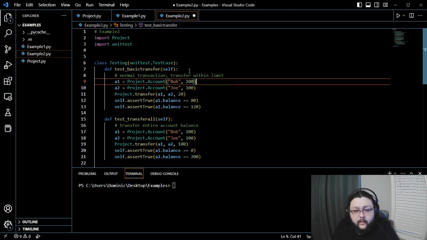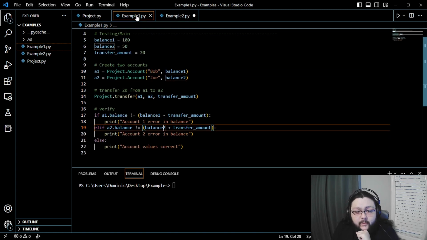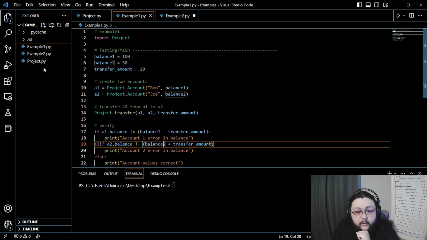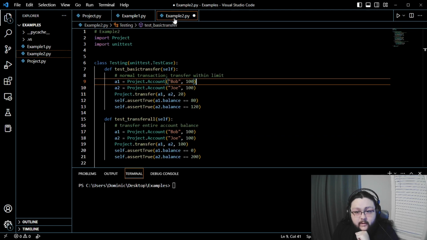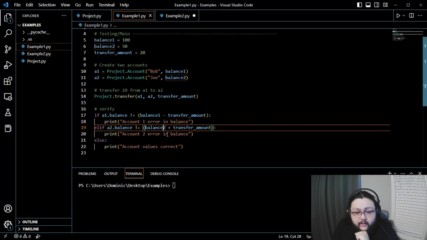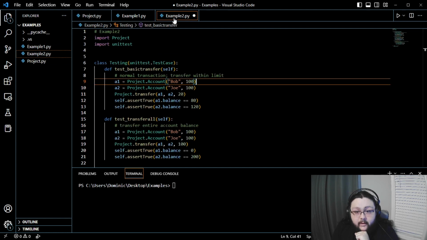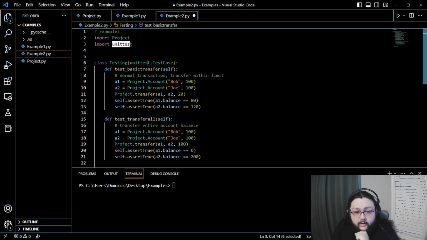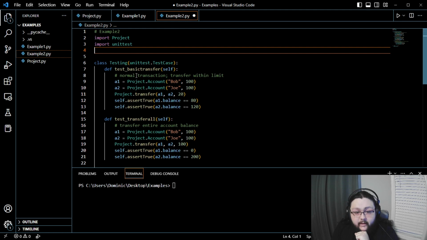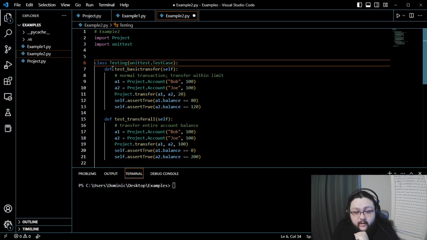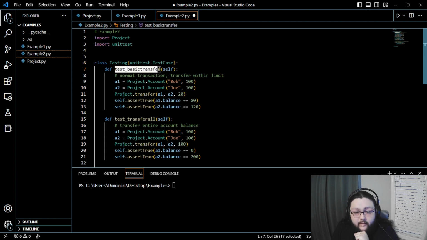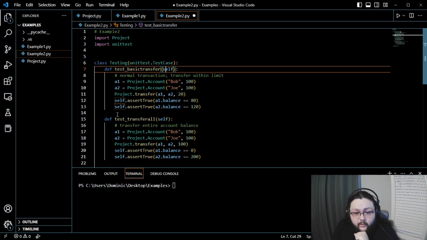So here's another example, same as the last one pretty much. We have to import project, which is where we did our class and our function. The last one we did all of it ourselves with print statements and ifs. This one we're going to import unittest. And you can create a class called testing, and then you have to throw unittest in here. And then every grouping you create here will be a test.